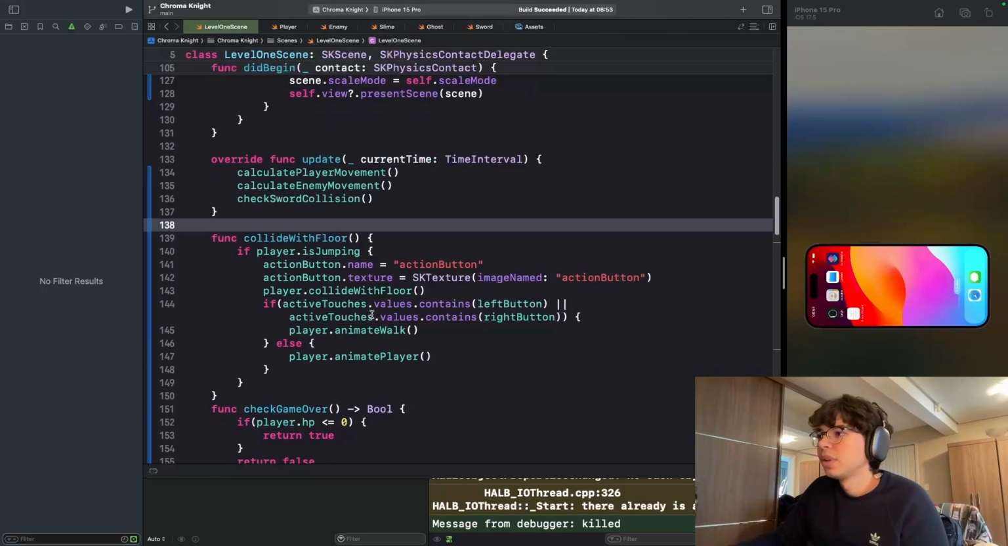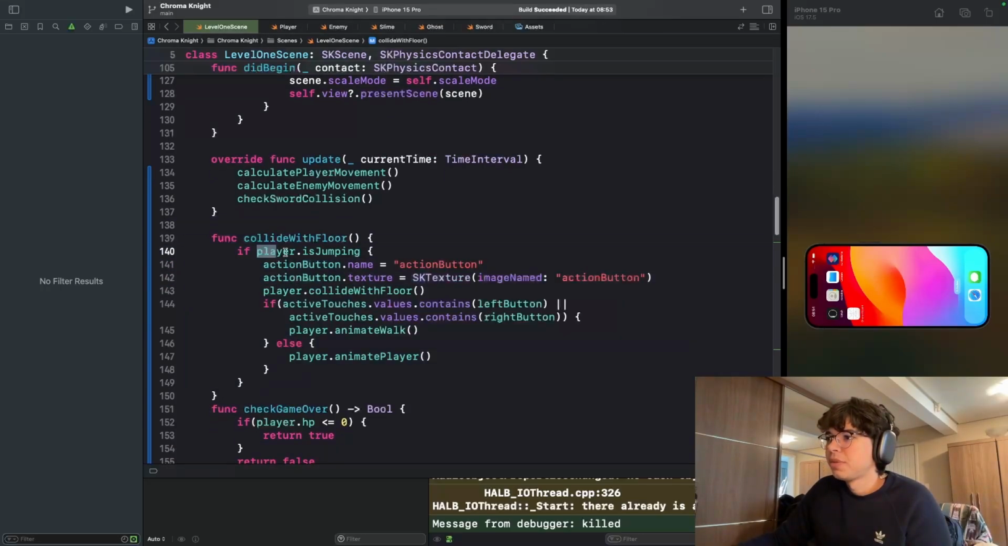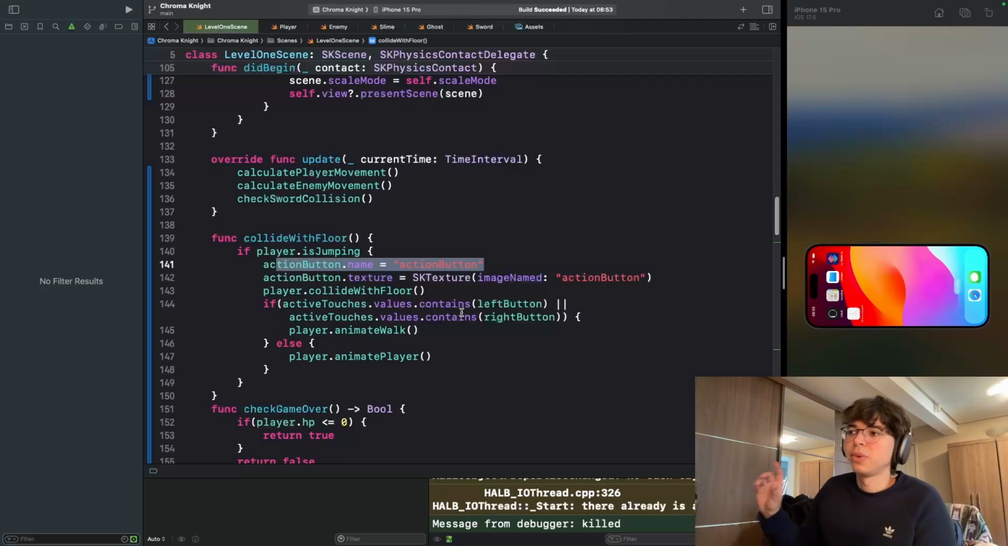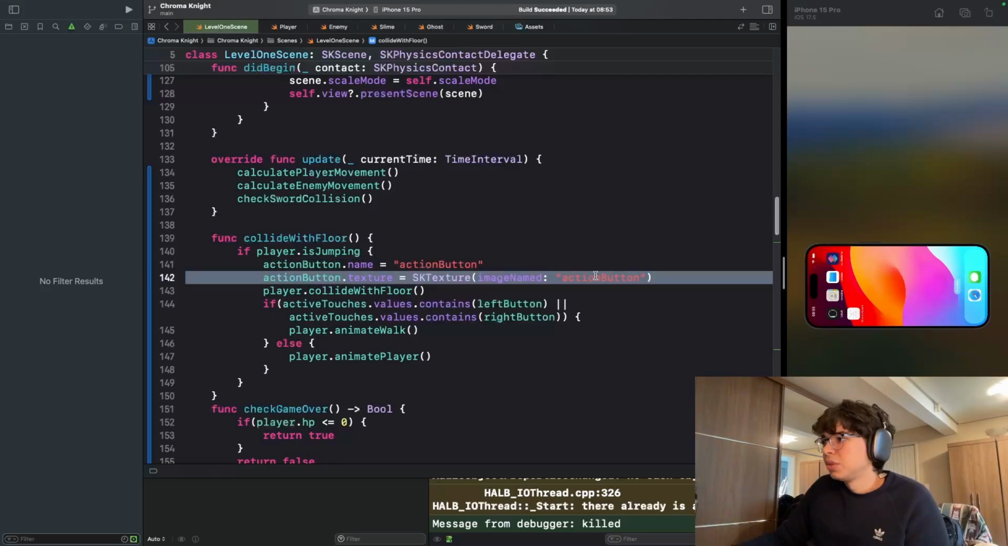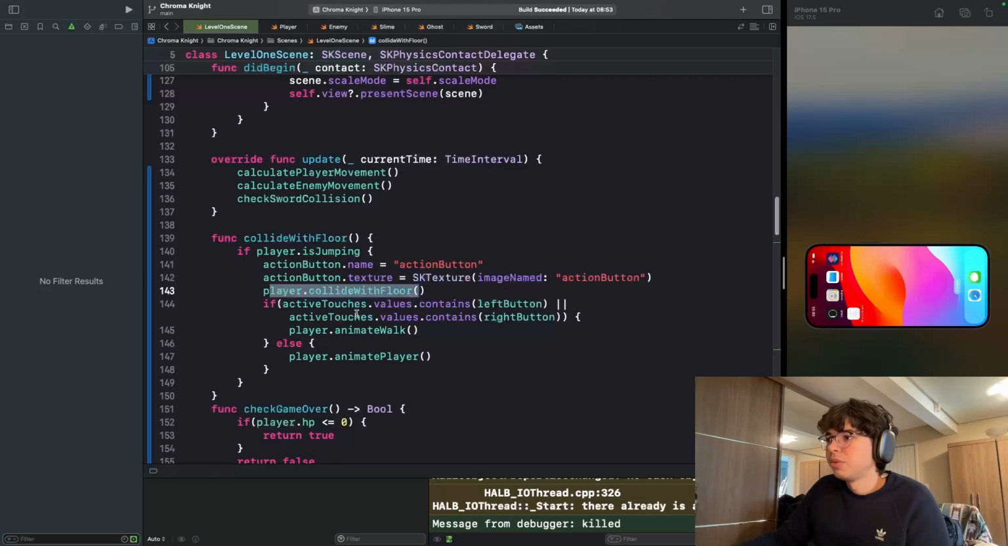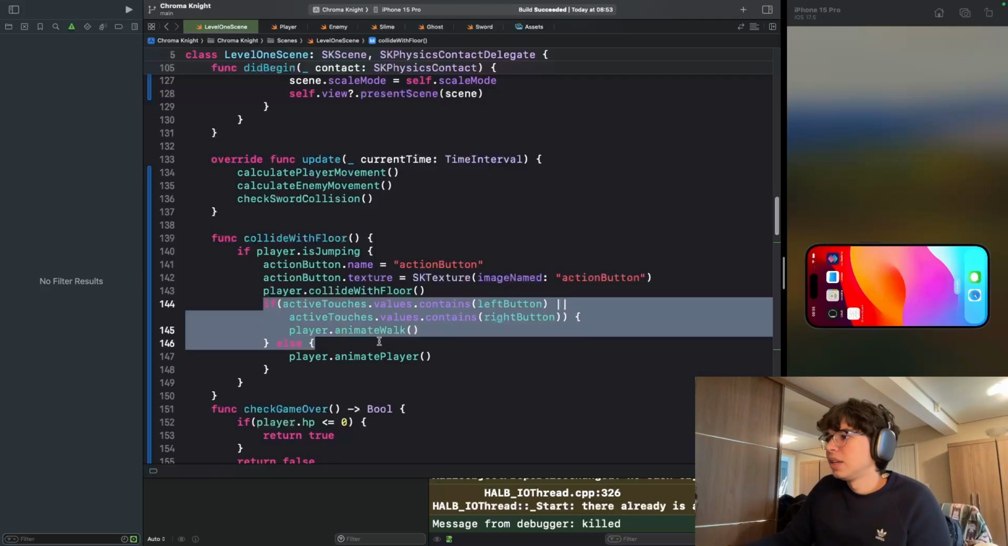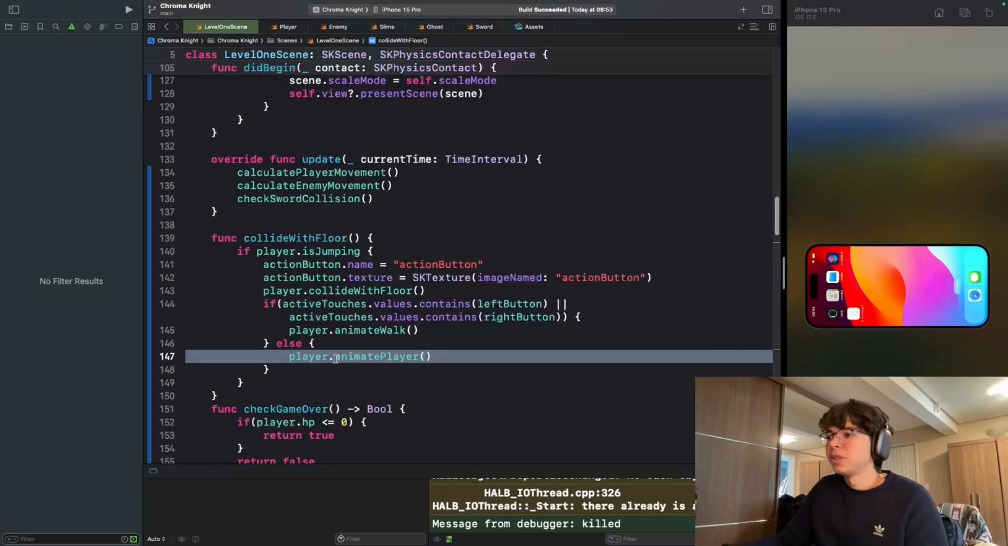Okay, we have this collide with floor now. So we check if the player is jumping, we change the action button name so we cannot click on it again, because when you click, we check the button name. Change the texture to the action button. Collide the player with the floor. Animate the player if the player is touching any button, left or right. Otherwise, we just animate the standard animation.